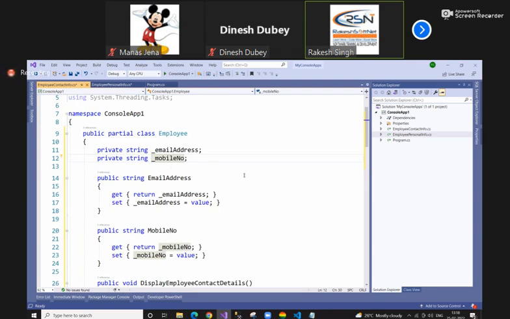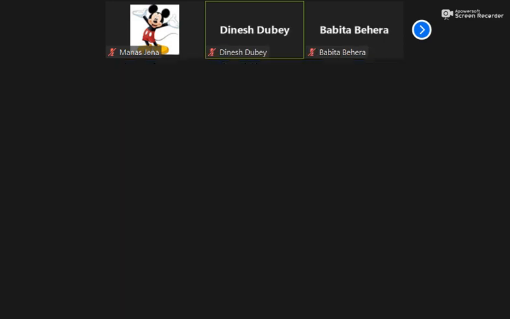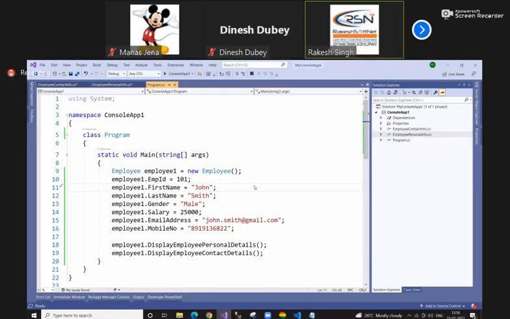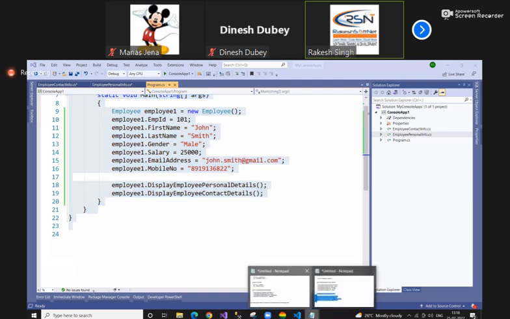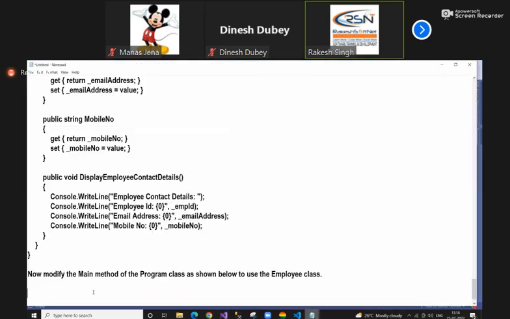That's what is unchanged. And here, employee one dot display employee personal details method is getting called, and employee one dot display employee contact details method is getting called, so it is unchanged. Now run the application and see the output.